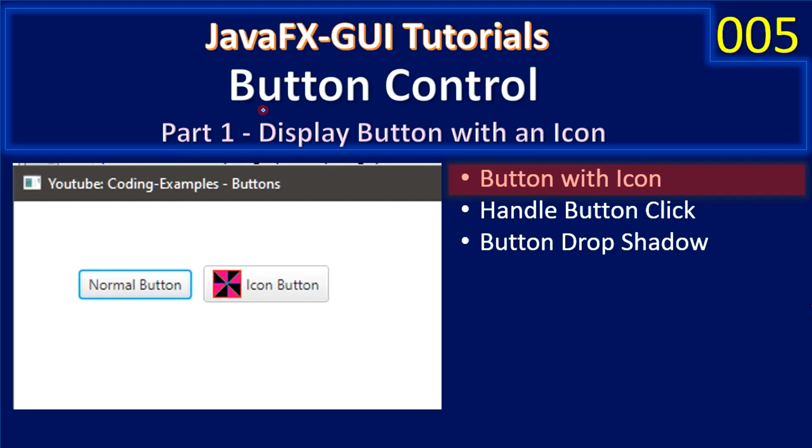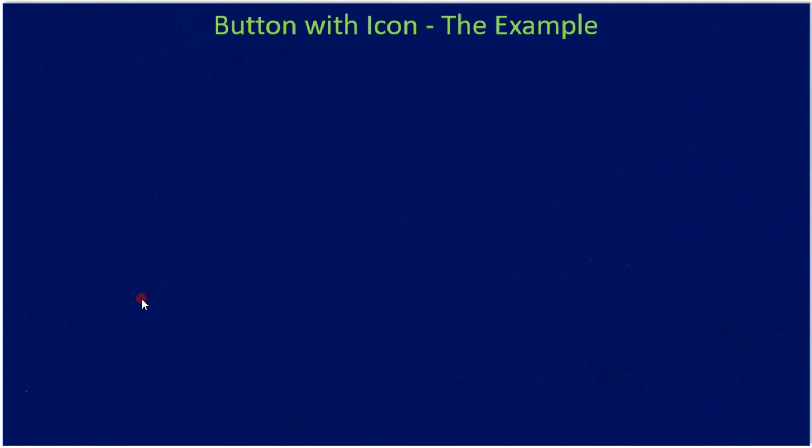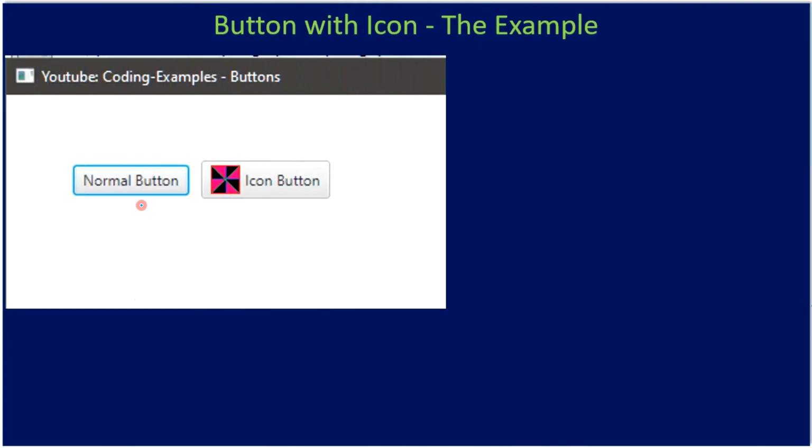Now we are starting a new sub-series to learn about the button control. So in this video we will display a button with an icon. We will create two buttons. One is a normal button, another one is a button with the icon. Here you can see this is the normal button, and in the second button we are seeing an icon. So a button is displayed with the icon as well as the button label.